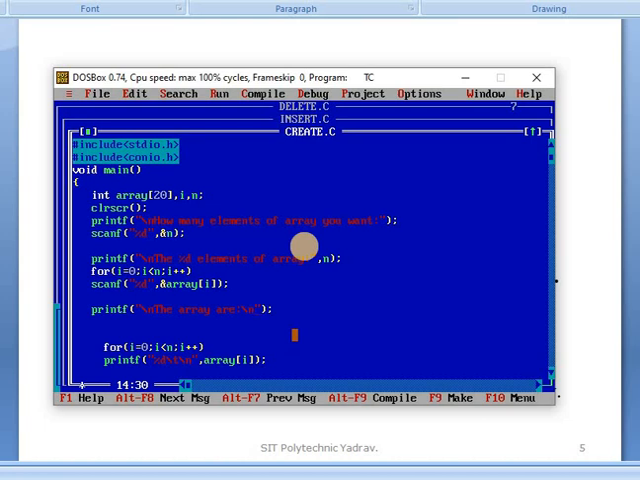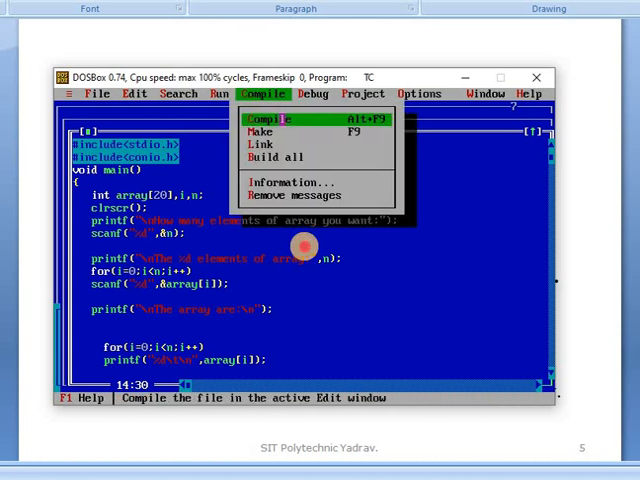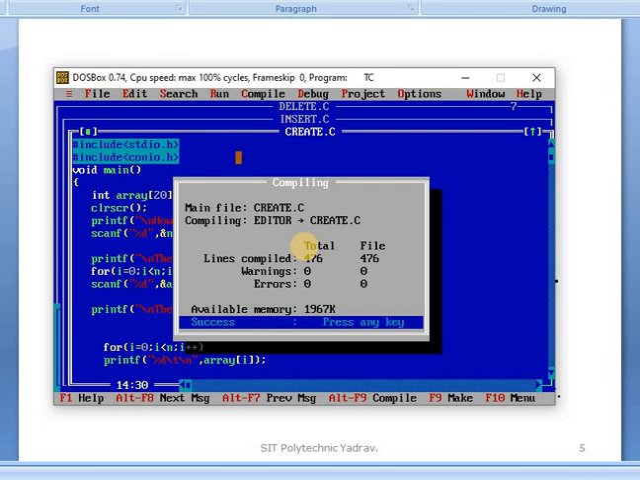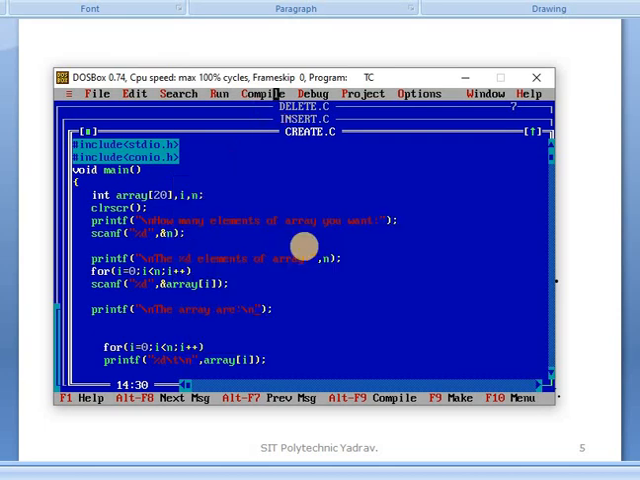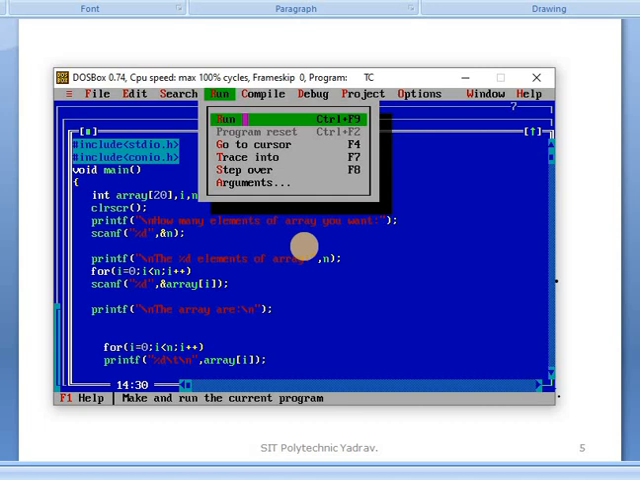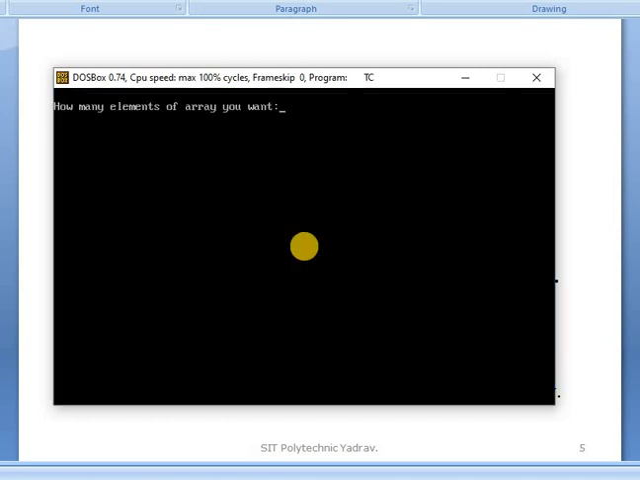Okay, after that save that file. After that compile this file. Okay, enter. After that run this file. Okay, 3. Okay, for example 5, 6, 7, 5, 6. Okay, we got the answer. This is the output.